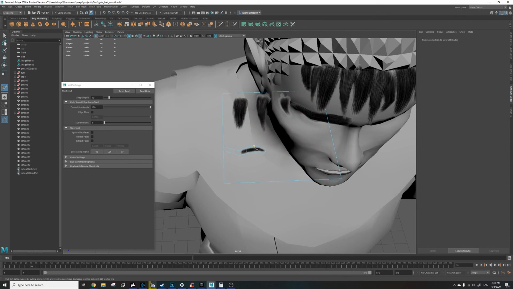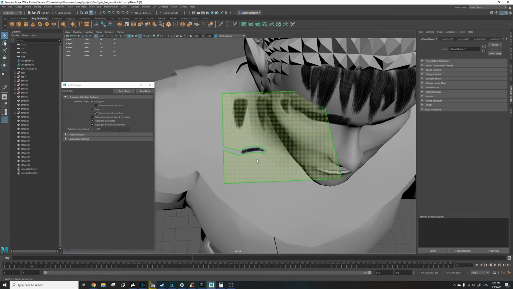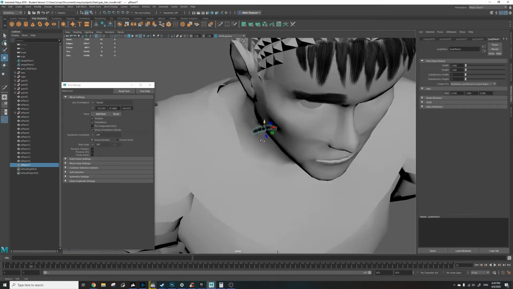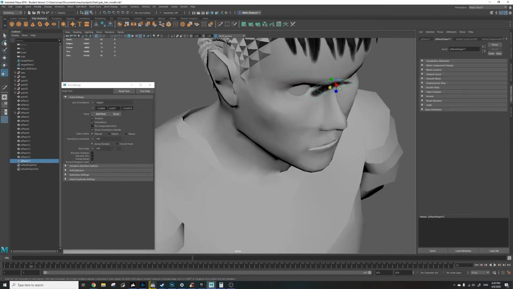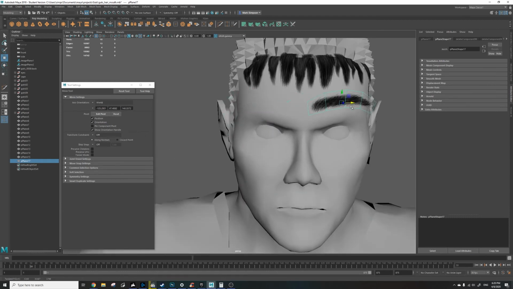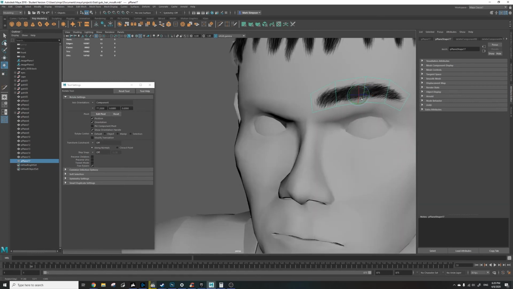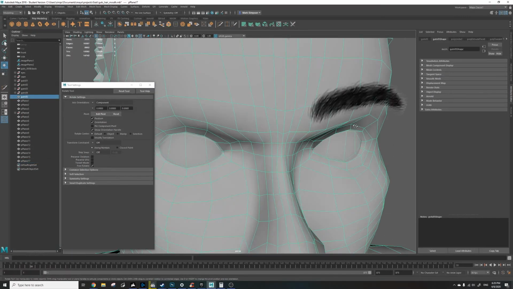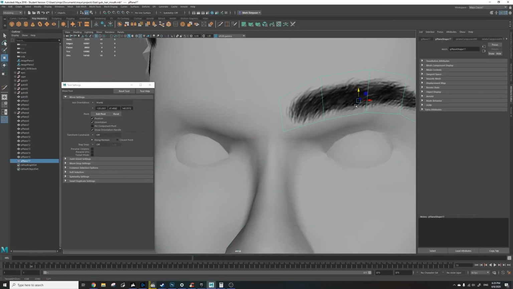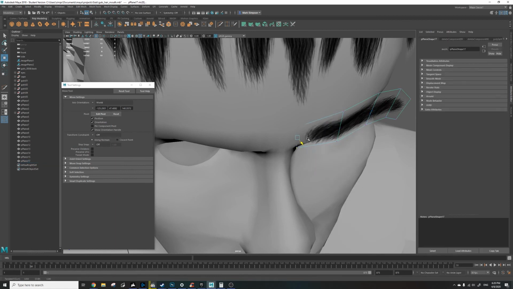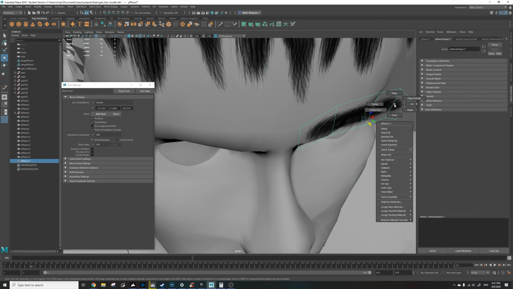I want to make sure that I have the same number of cuts on each side, and then I just delete the surrounding polygons, right, making sure that I make those splits down the middle. That way I can curve it, and once I put it into place, the character starts to come together a little bit, so it started to feel a little bit more human at this stage.